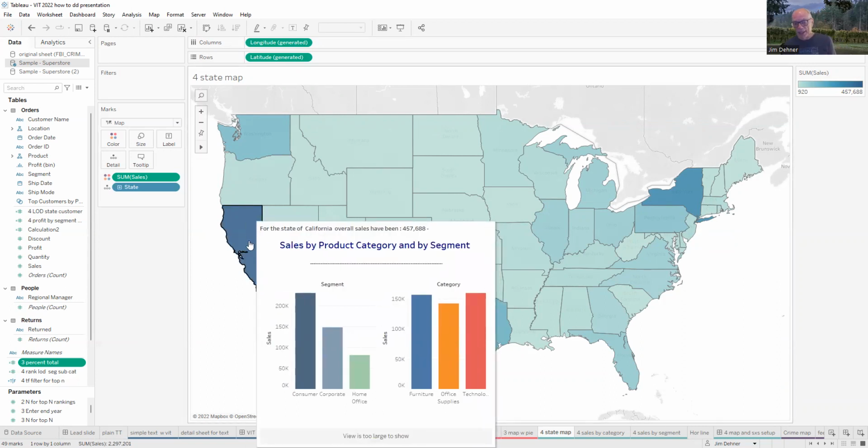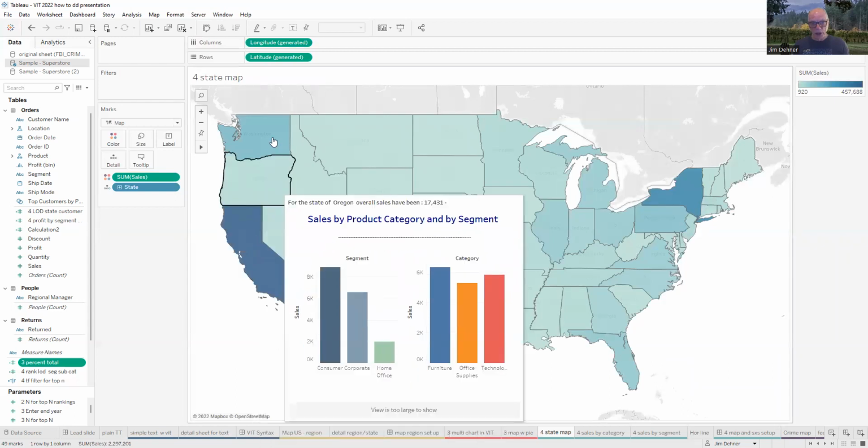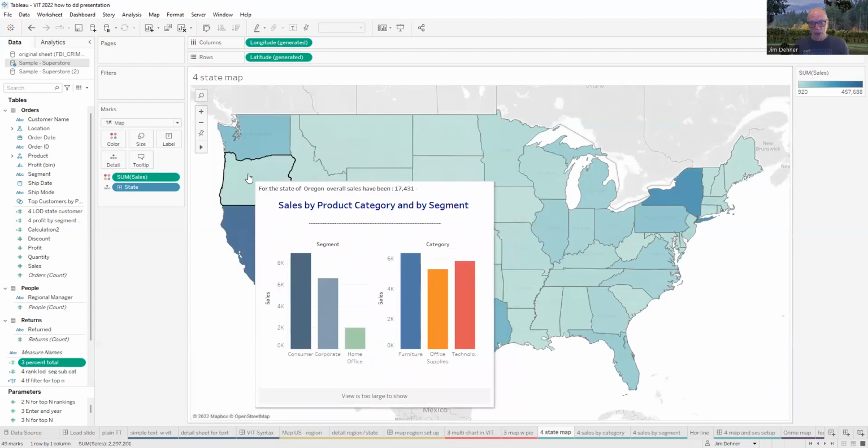And we've done a lot of formatting here, and I'm going to take you through the formatting and show you how it's done. We've got a horizontal line. You can see right there above the charts themselves. And there's the two charts. I've got sales by segment for the state and sales by category for the state. And you can see when I start changing states, you can see these values changing.